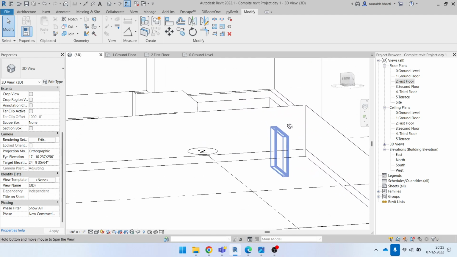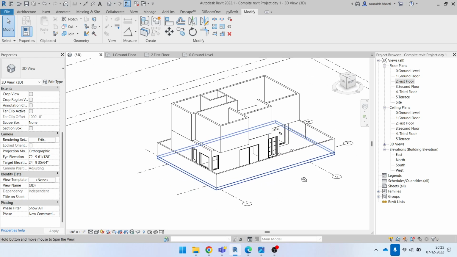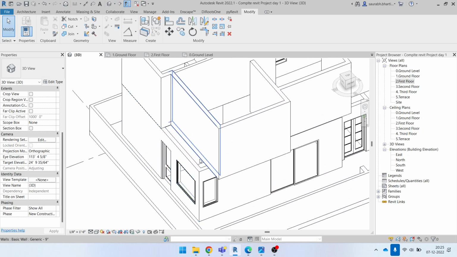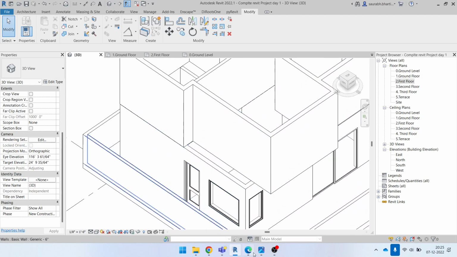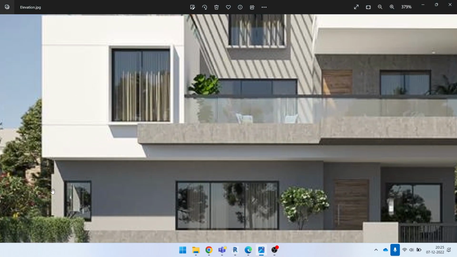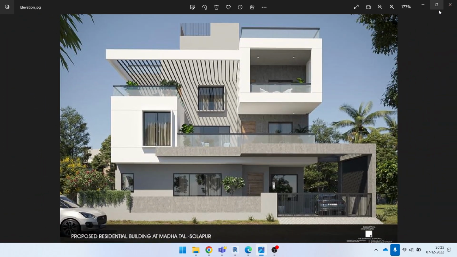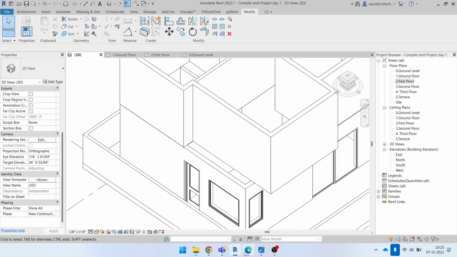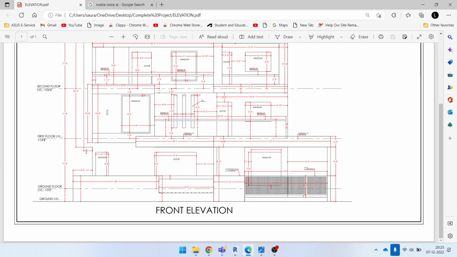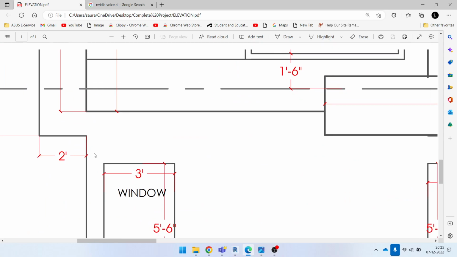Can you see it here right now in 3D view? You can click here on 3D, and now you can see it. On the other side, this is also not matching that part. Here this is a little bit on the outer side, I think. Let's see the elevation drawing also. As you can see, this is not matching that part.